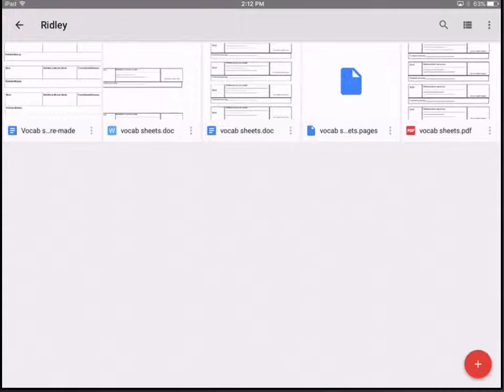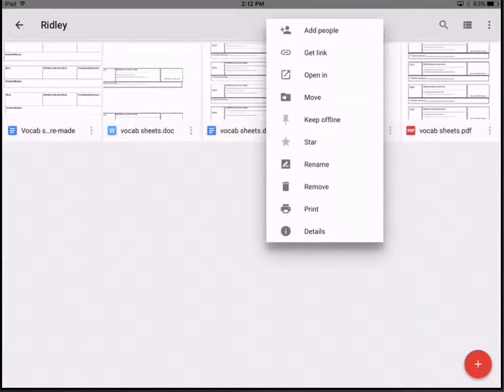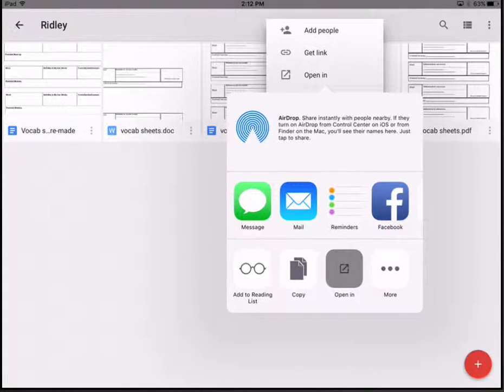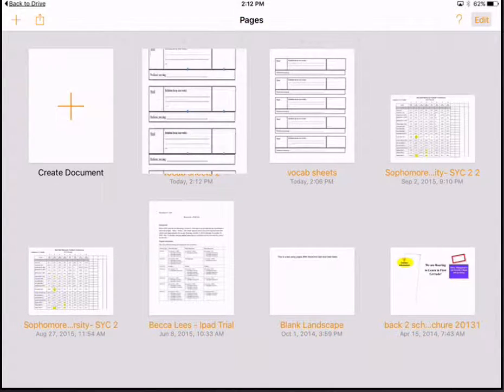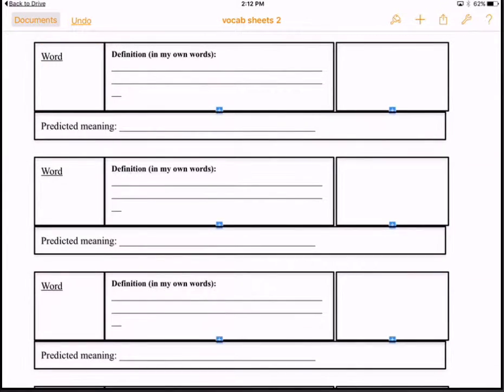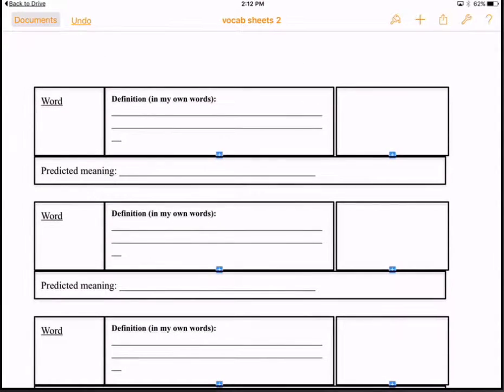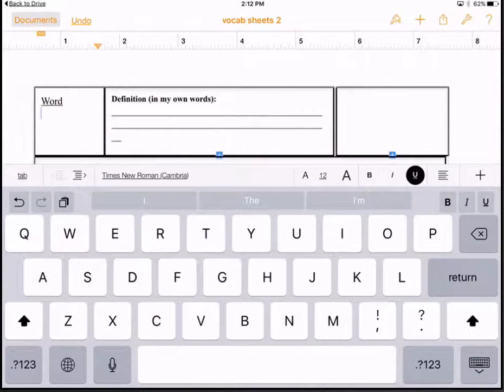If we look at Pages, that was taking the Word document and converting it into a Pages format, which again is just another word processor. It's Apple's version of Microsoft Word. We'll tap on the little Pages, I'm going to say open in again. So I'm actually going to open it in Pages, the app. And you can see it converted pretty well. So it kept the integrity. If I double tap inside the box, I can type.